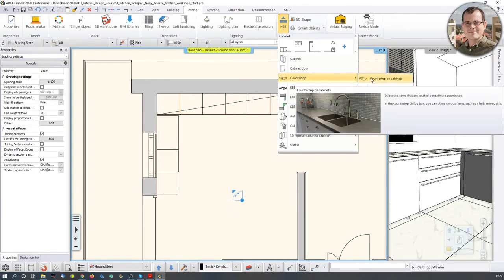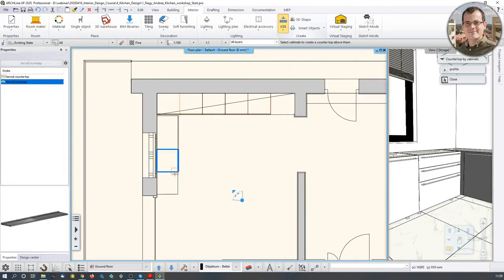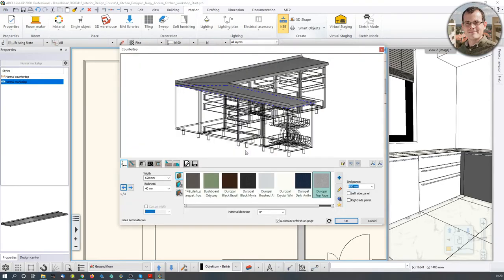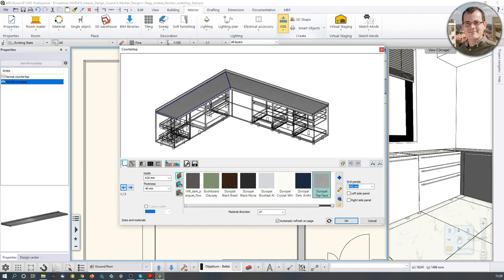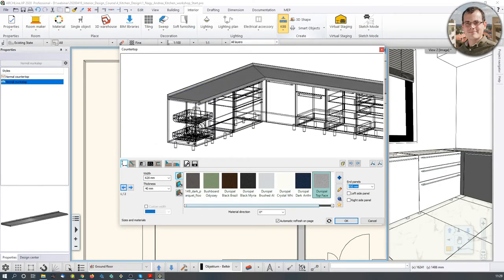So if I click on countertop by cabinets, all I have to do is select the cabinets over which the countertop goes, like that. So I have 1, 2, 3, it goes from here, it breaks here, and it goes all the way there. So if I hit enter, the software tells me, okay, here is your countertop. So that's what I have created. Is it good enough? Well, not, because we have to define it and customize it.